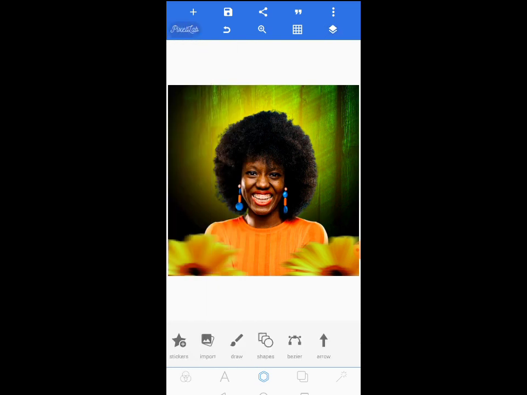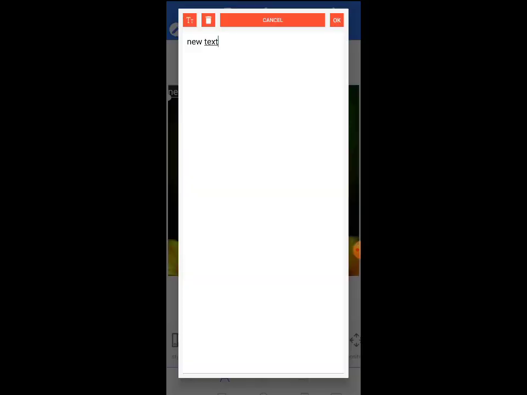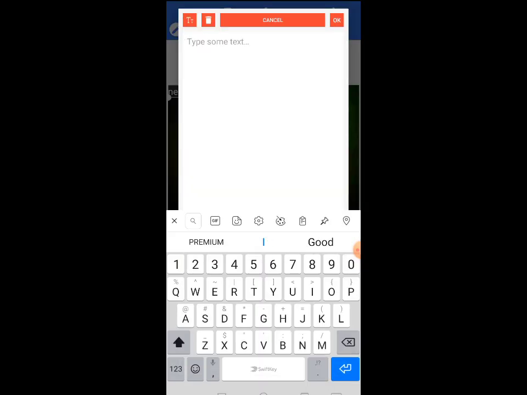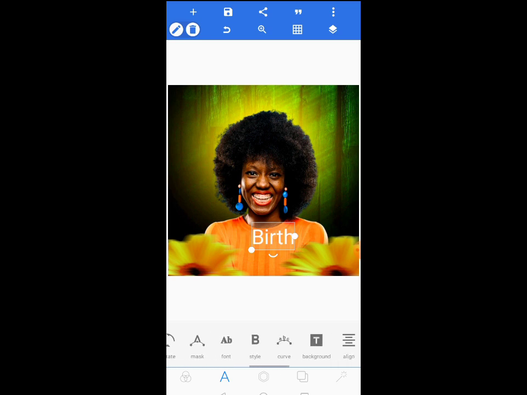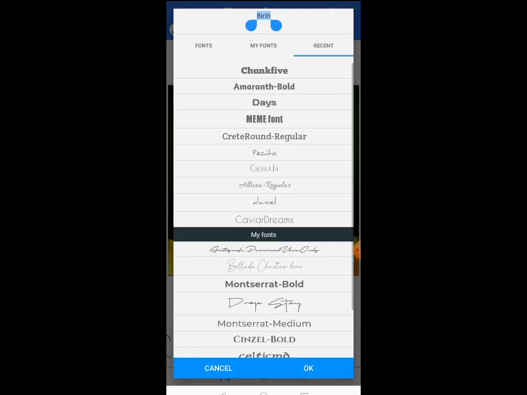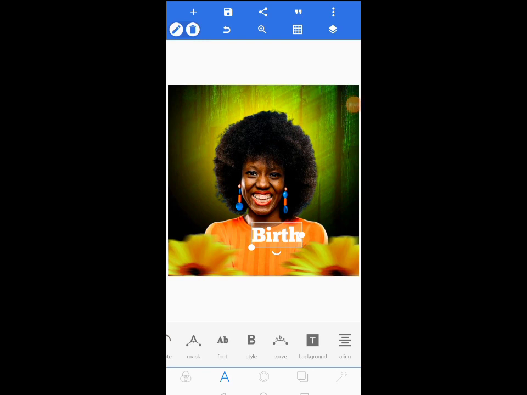Now we start with our writings. So we come to text, then we start writing birthday. But I will not write the birthday in full. I'll first write the birth, then I'll tap on OK. Then after this, I'll write the day, so that I can create the design how I want it to be. So I will come to font and change the font real quick. Let me use this font, this Chunk 5. Tap on it. Tap on OK.